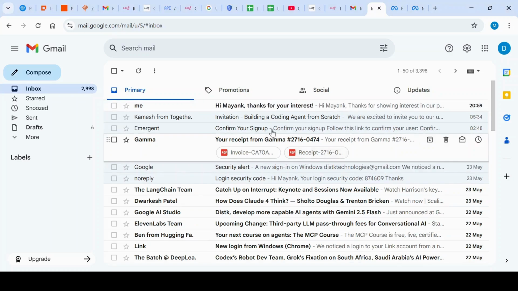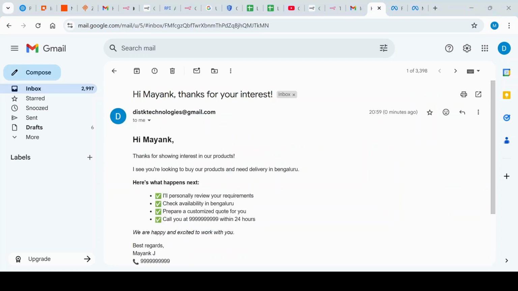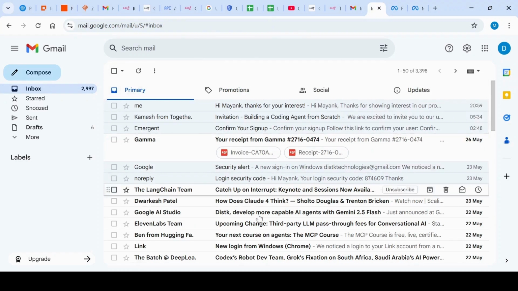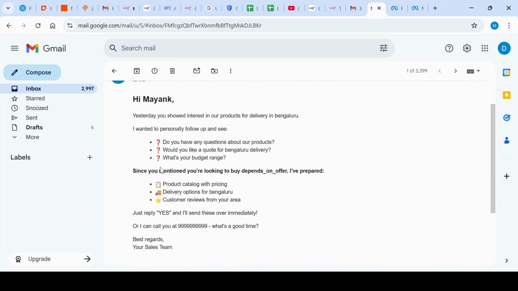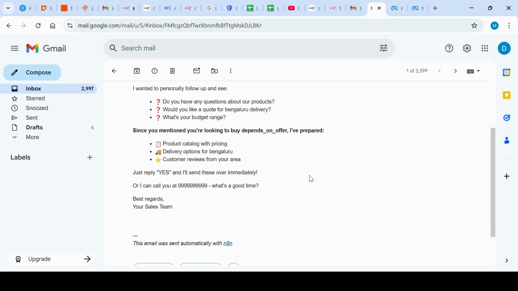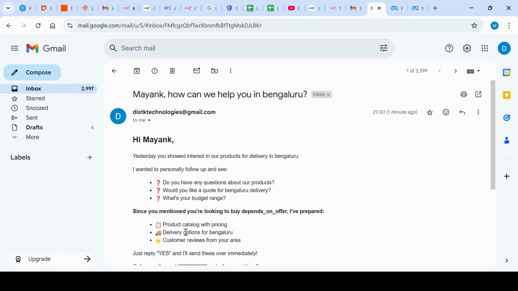And here it is. I got the email, right? Now we'll just wait again for a while till the second email comes in. You can see that we have the first email, and within a minute we will get another email. And the second email is here. Mayank, how can we help you? Yesterday you showed interest in products. Since you mentioned looking to buy, I have prepared this, right? This edit I need to remove, but yeah. So I think this is what we can do, right? This is amazing, and I hope you loved it.